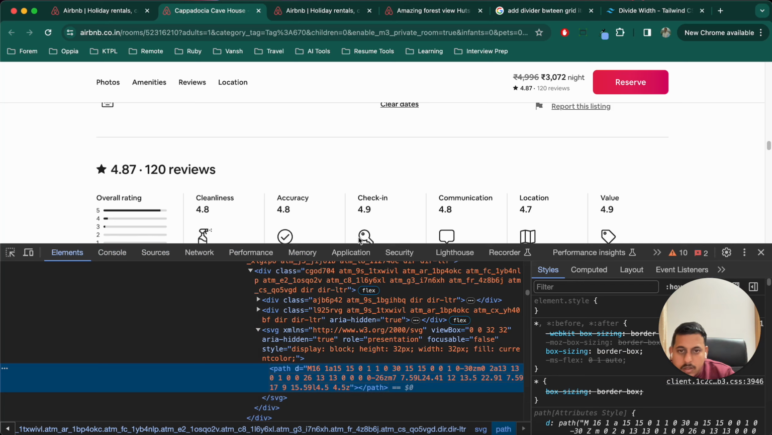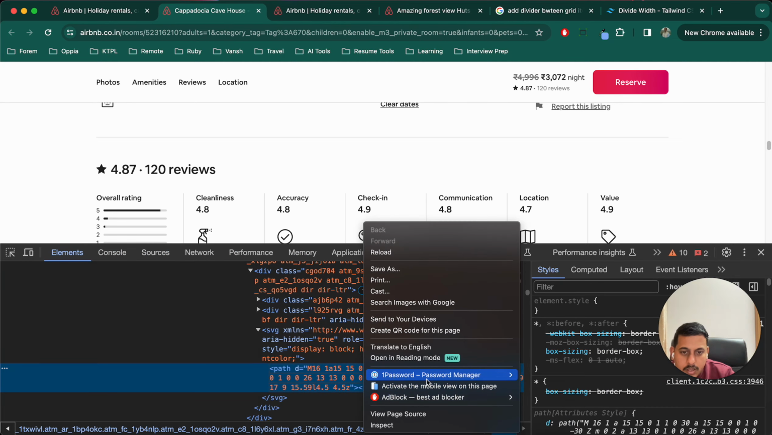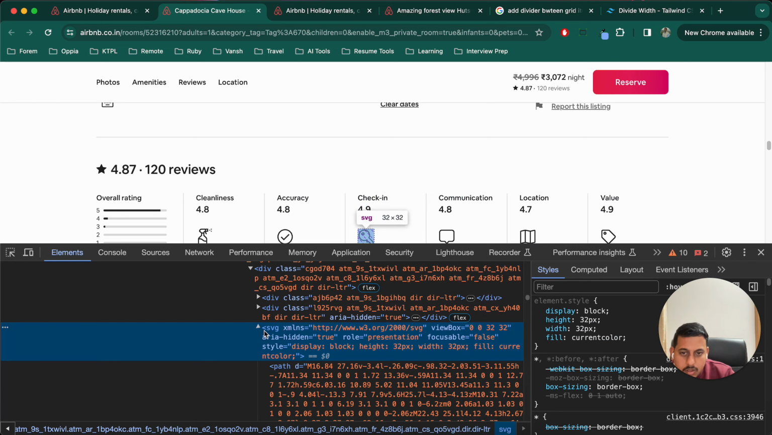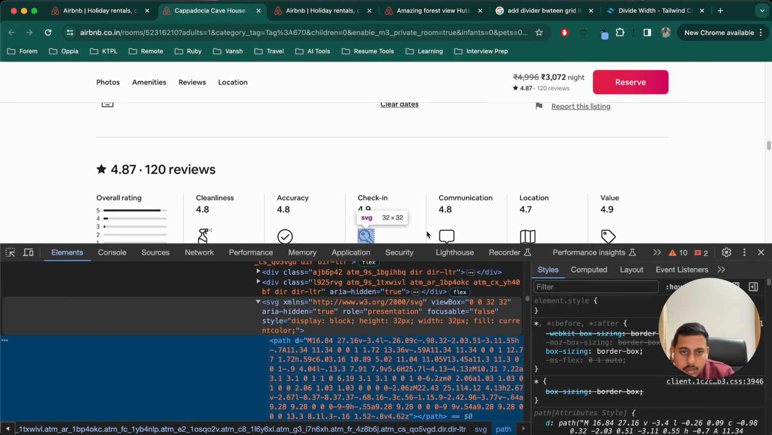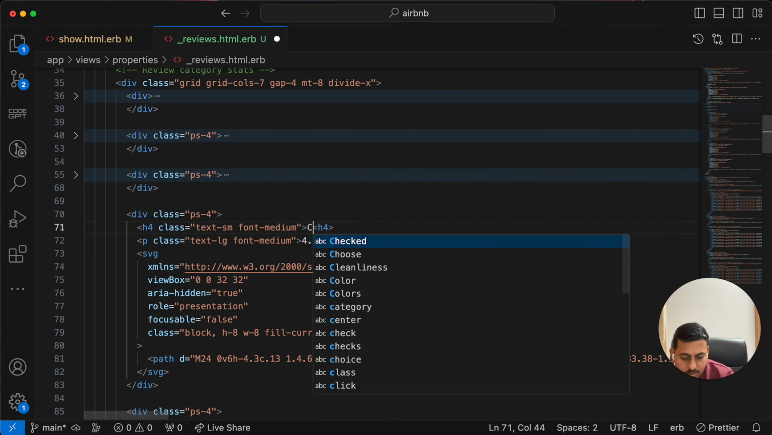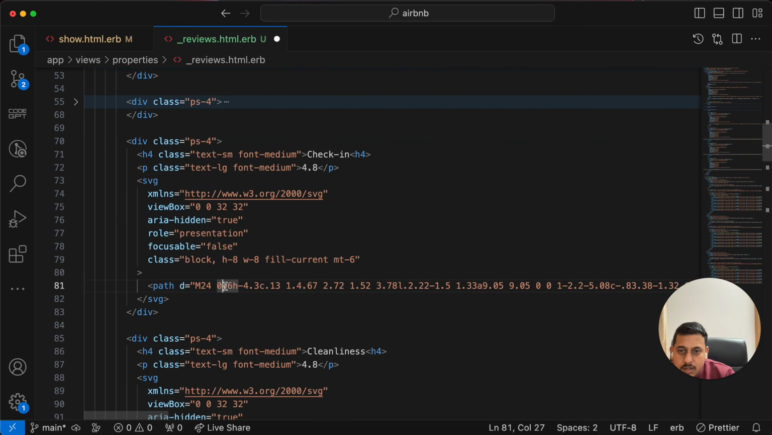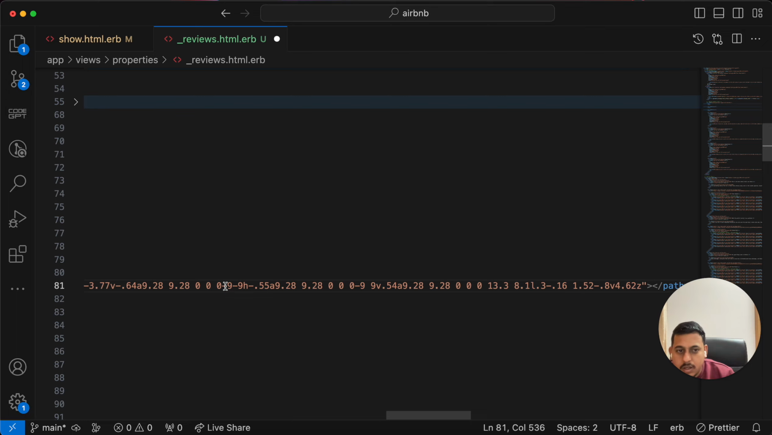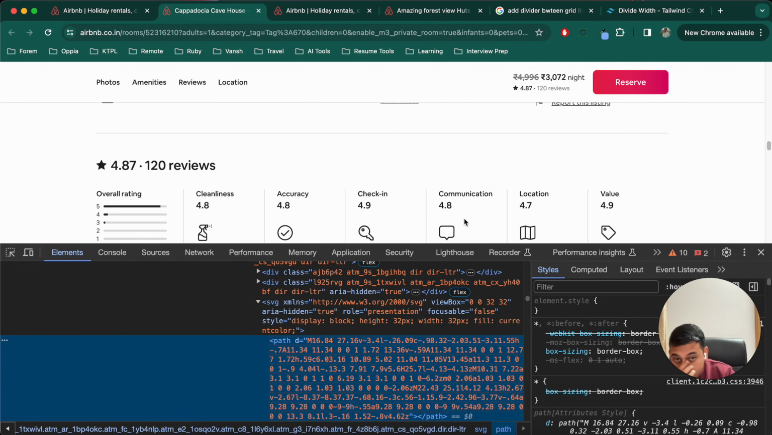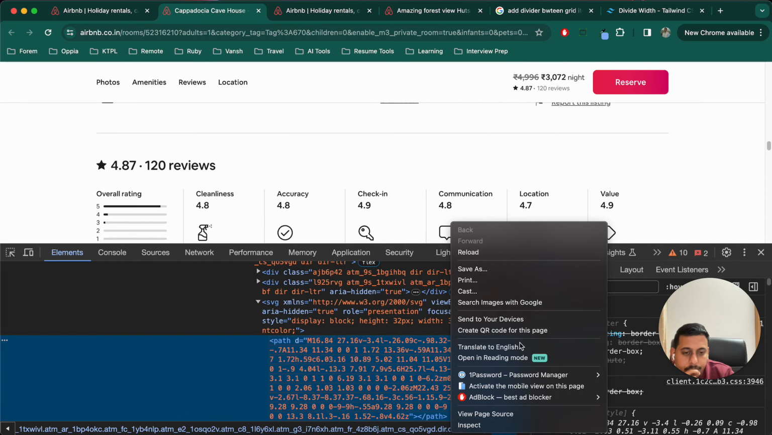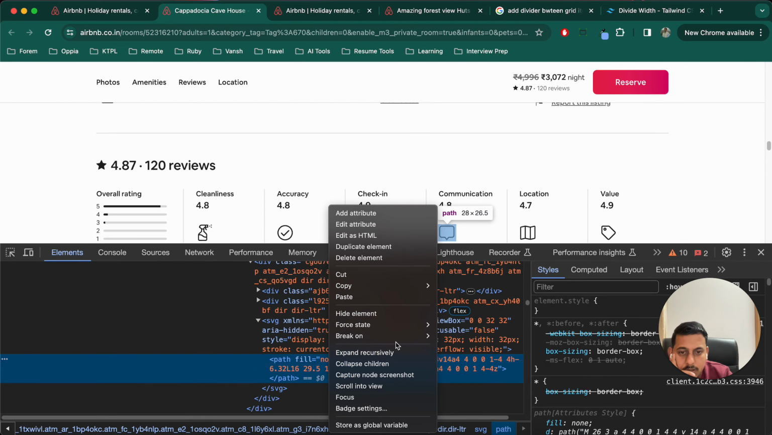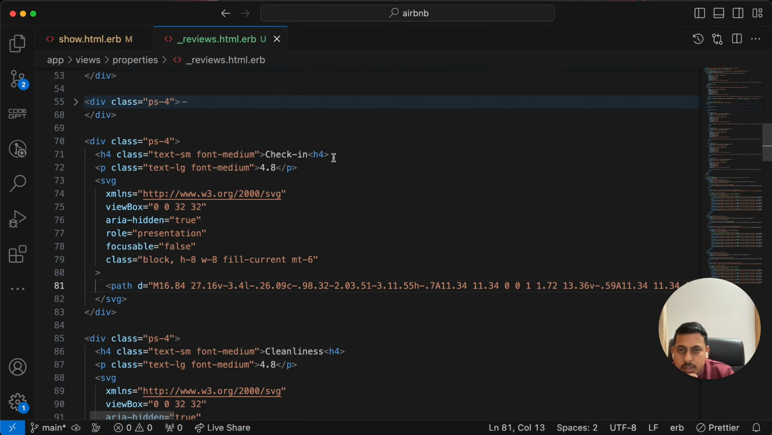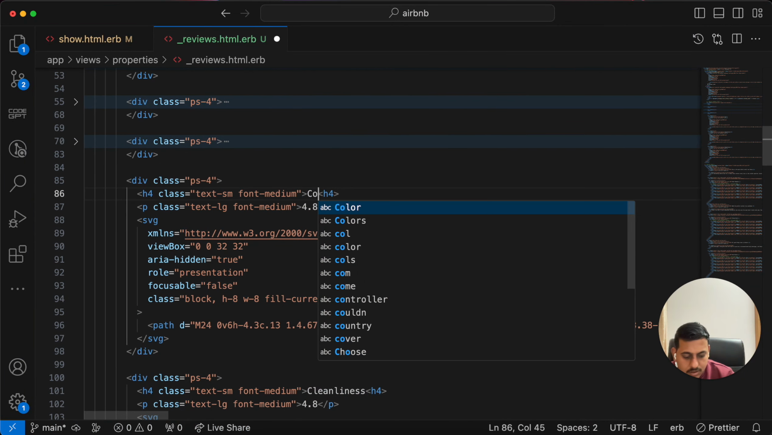Once accuracy is done, we can go for check-in, inspect, copy path, check-in. That's why I mentioned in the start that you can do this on your own, but I'm still creating these videos because some of you might need help, and yeah, it's nice sometimes to follow along. Inspect, inside this SVG, let's go copy path and write communication. Let's minimize this.